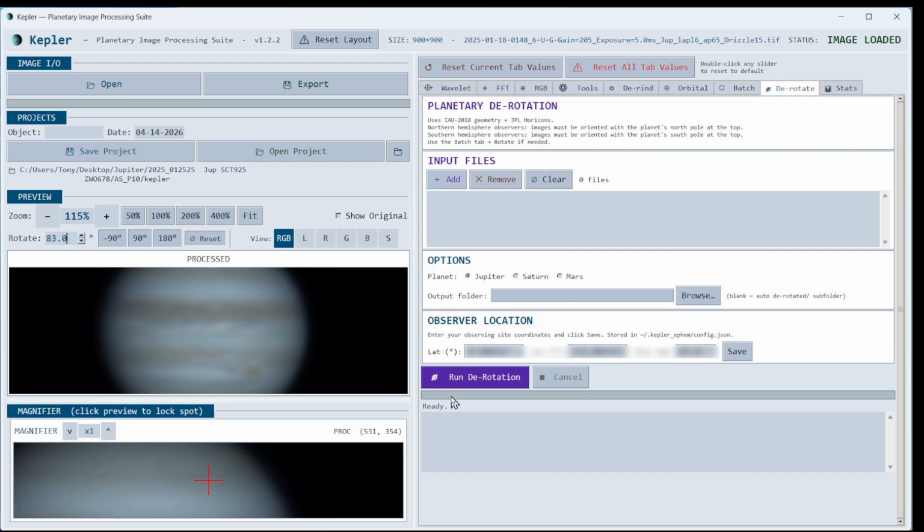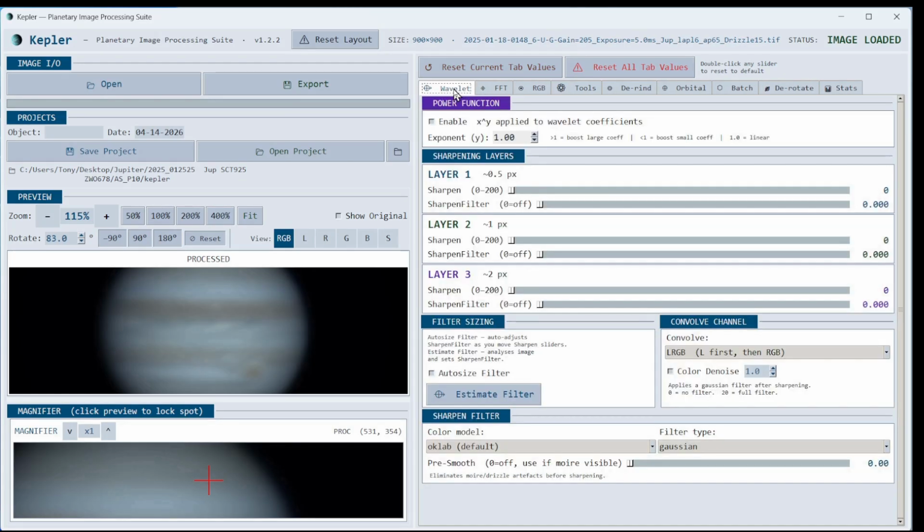The next thing we want to do is, just as I explained in other videos, the Kepler software follows a chronological order of the steps, and that's reflected by these tabs up here. The first thing we want to do is some sharpening. So I'm going to select the wavelet tab. I'm going to click on the auto size filter, which is the sharpen filter auto adjustment. And then I'm going to move these sliders over to about 100 for the first one. You see straight away the image starts to sharpen.